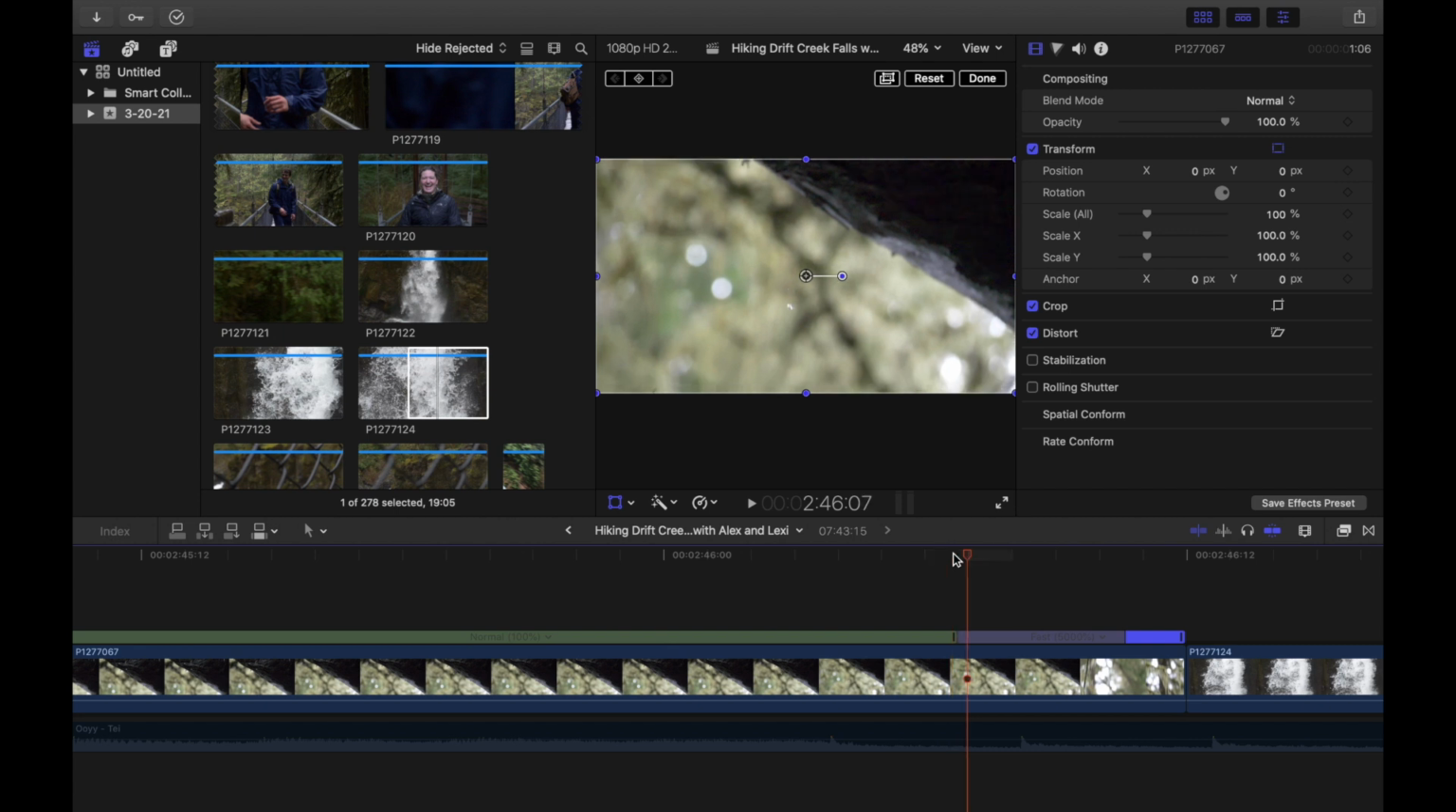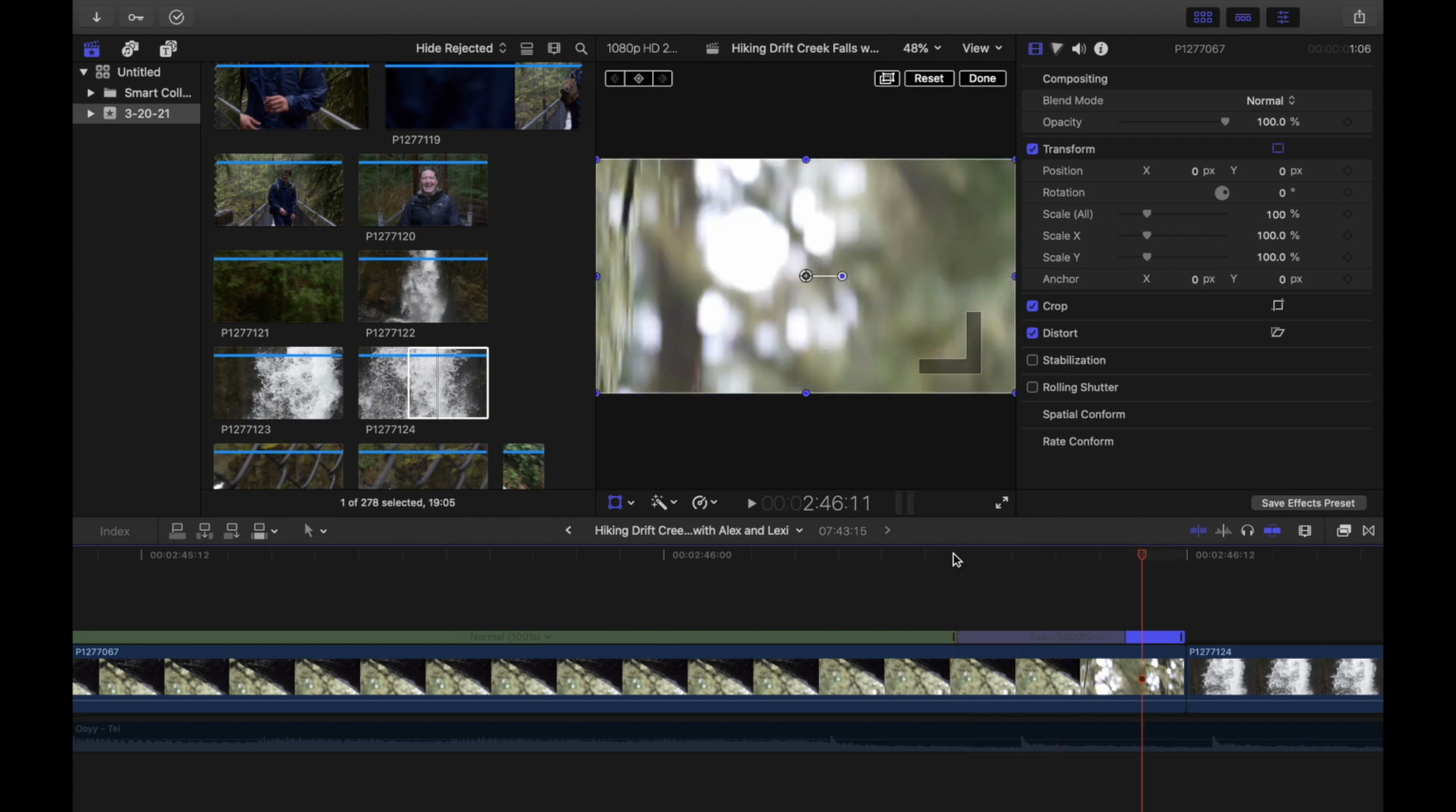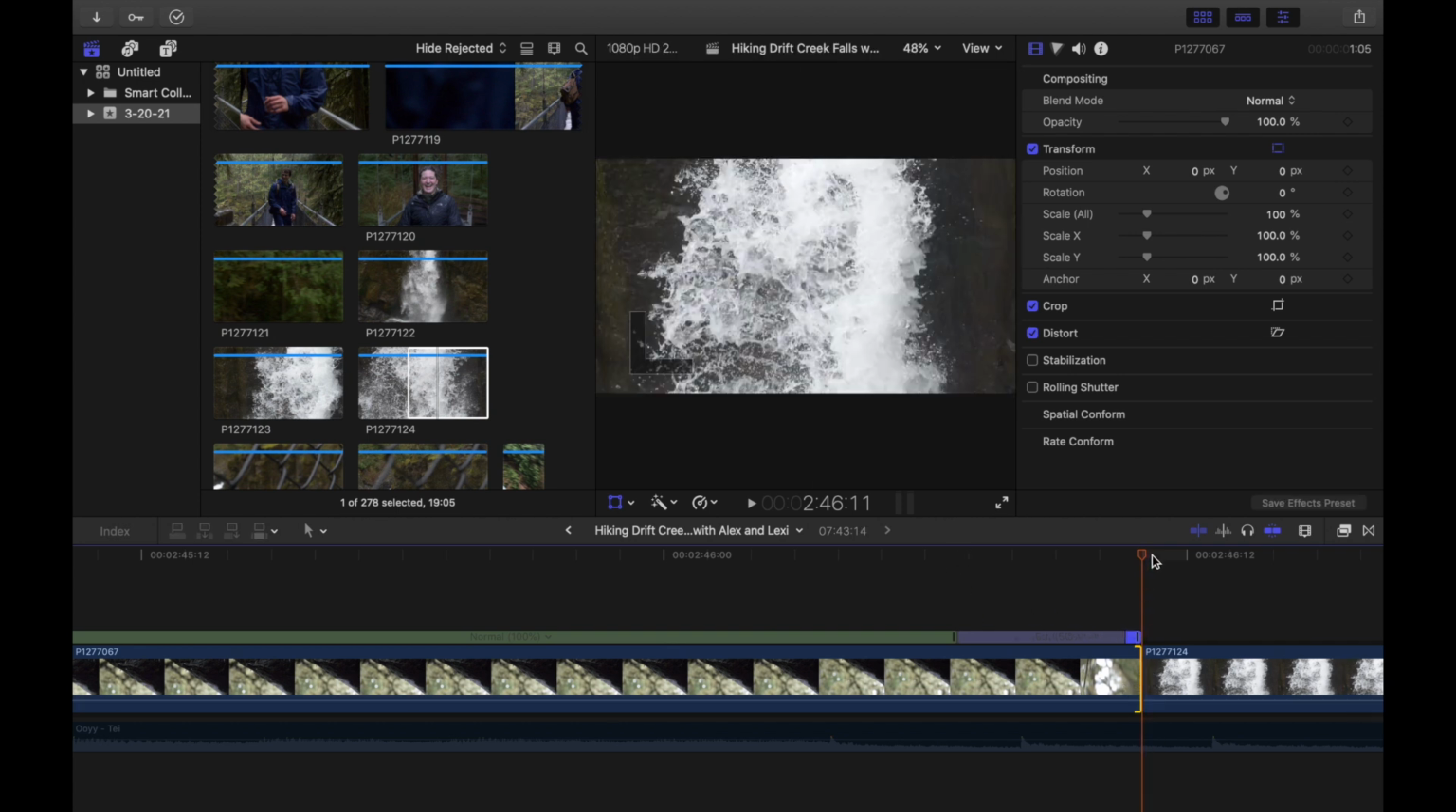So I'm going to count out 1, 2, 3, 4, 5 frames, and then I'm going to cut the clip. I'm going through the frames by just using the arrow keys on my keyboard. Then I'm going to drag over and cut it right at 5.